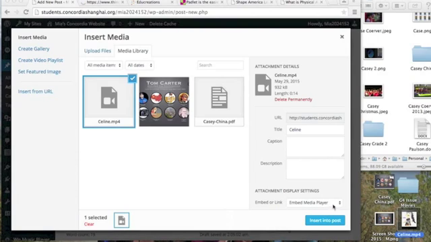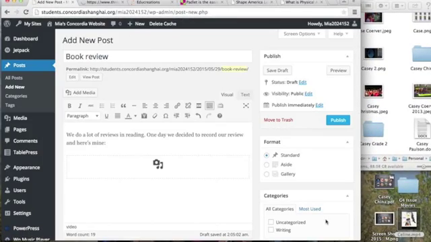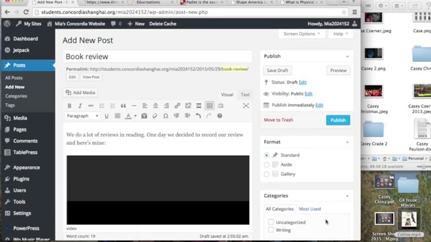If it doesn't give you the option of media player, you need to copy the URL so that you can use it in a different way. So I'm going to go ahead and click Insert in a Post. You can see the media player there.